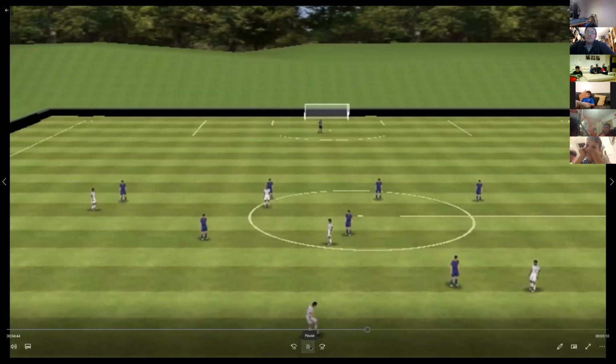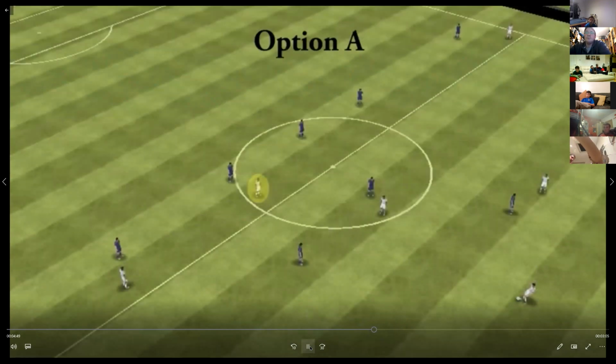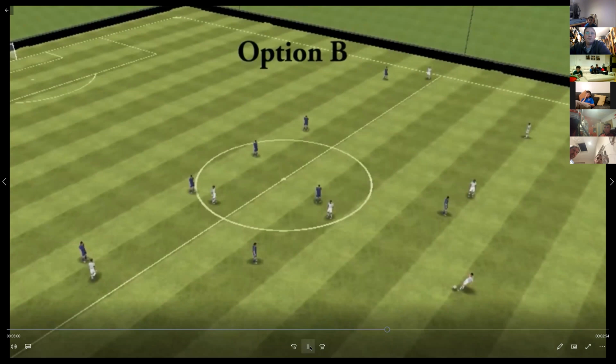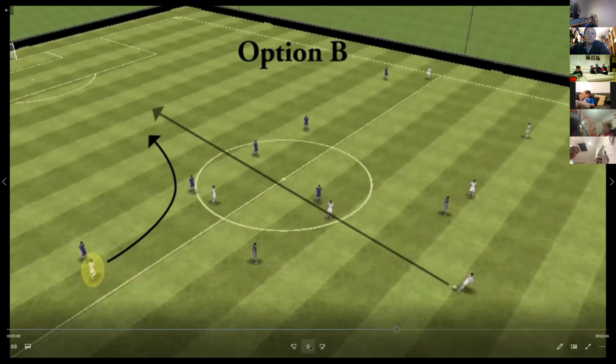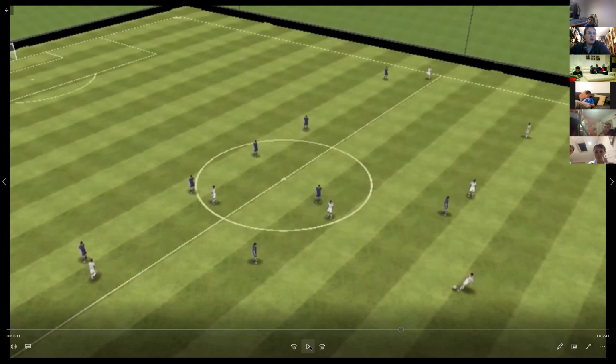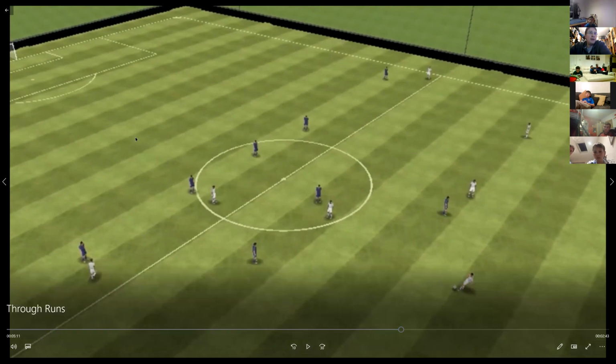You must make a decision. Option A is seen here. The highlighted forward will turn and make a straight run. The player with the ball will play a flighted through ball, also straight. Here is option B. This time, the other forward will make a curving, diagonal run across the back line and break into the open space to receive a straight ball from the passer. Which ball would you play?